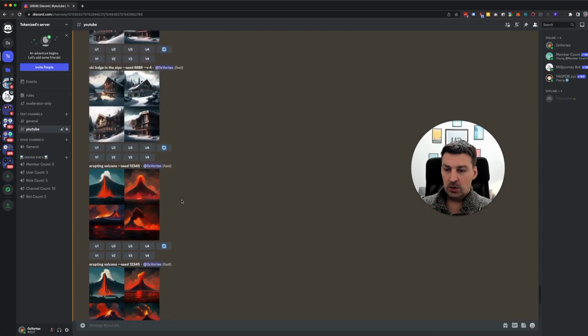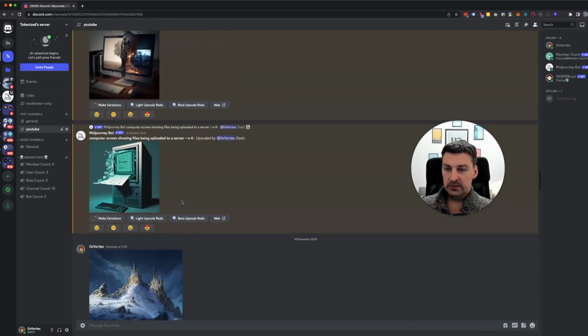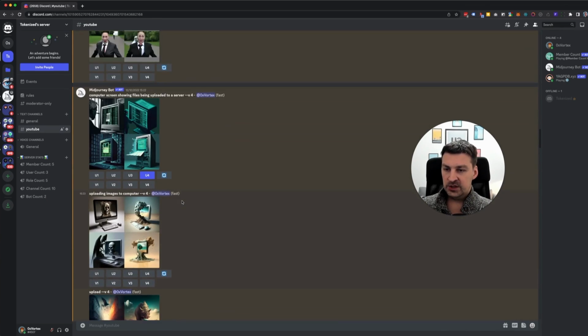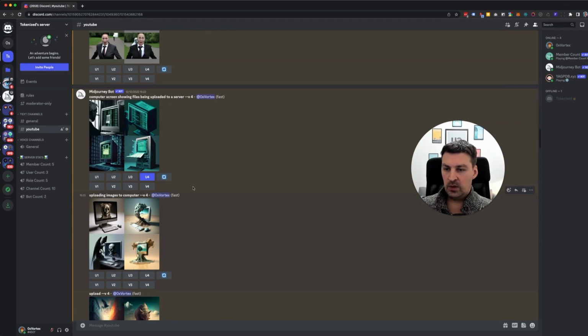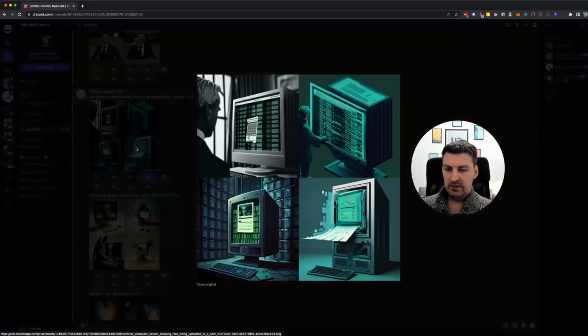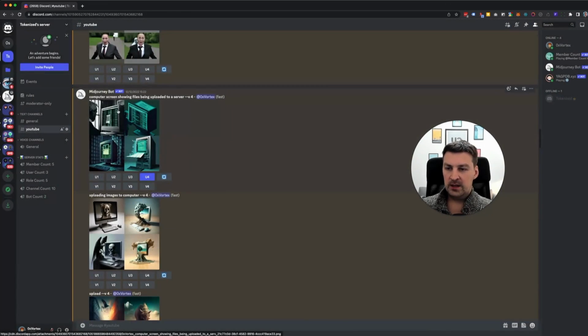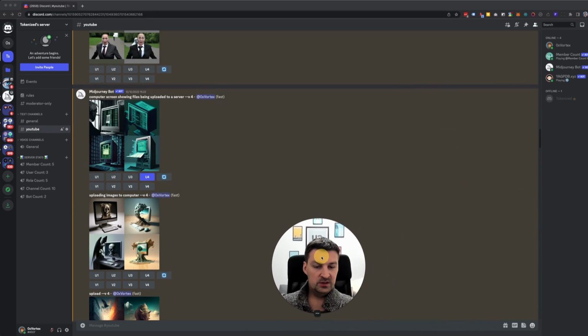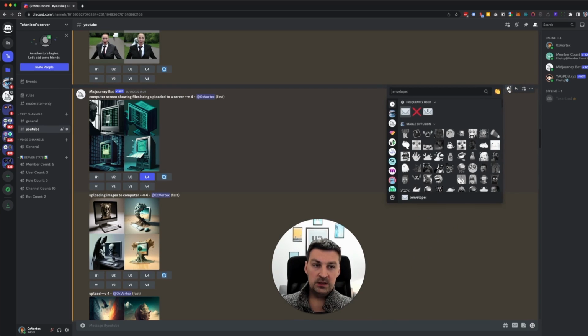So let me go find an old image that I generated. And let's say I wanted to work off of this image here, and I wanted to use exactly the same seed value that was used for this one. I would have to retrieve it. But how do I retrieve the job? Well, what I do is I go over here to the right. Let me move this out of the way. I click on the Add Reaction button.